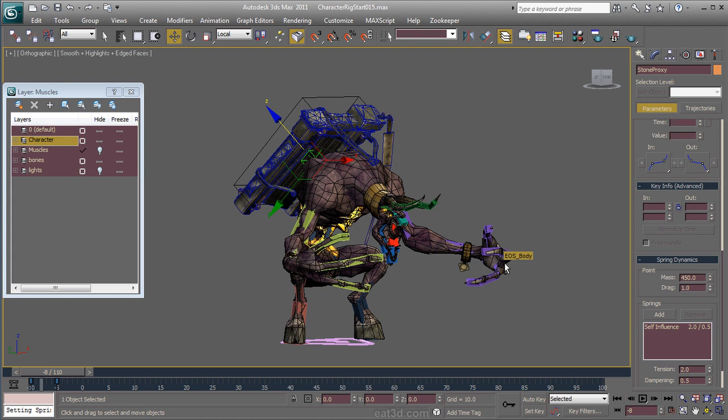We also added some secondary action, this time with a spring controller instead of using the flex modifier, but you could definitely do it with the flex modifier too. It just depends on what you're more comfortable with. We saw that when you apply a spring controller, it's usually pretty good to have an intermediate object parented so that you don't get that shift in position, which can be really helpful.